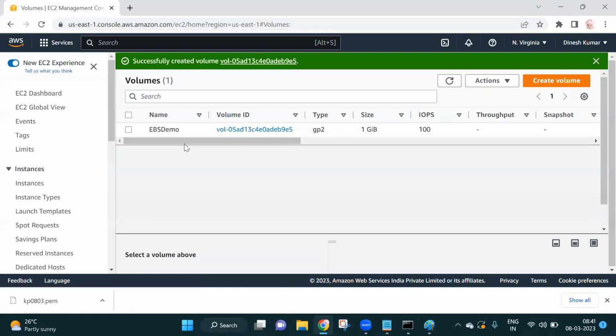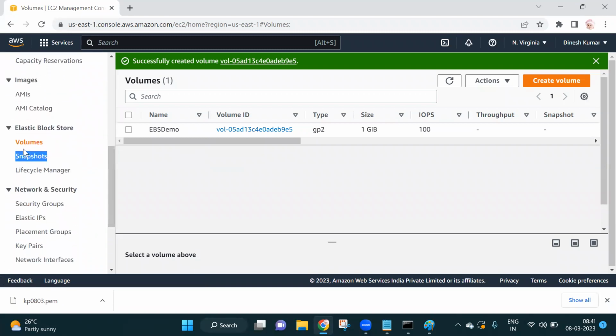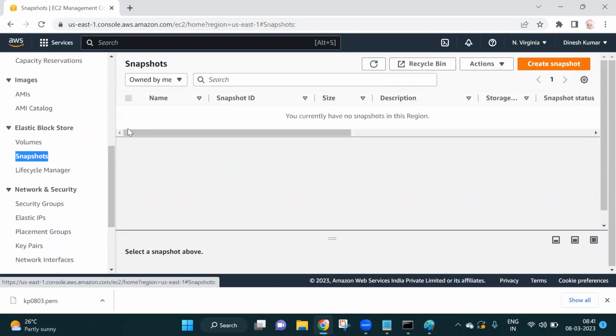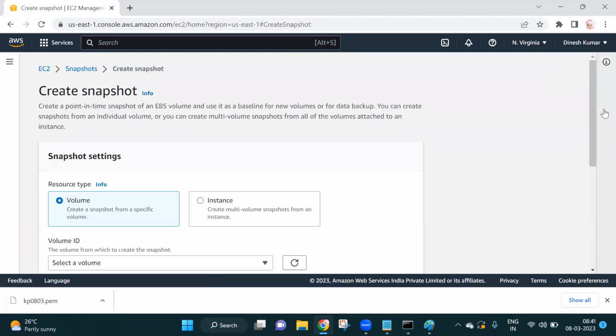For this volume, I'm going to take the backup. How can I create the backup? For that, come below and you can click on snapshot here and create a snapshot. Click on this.